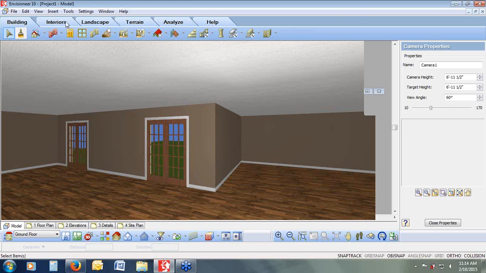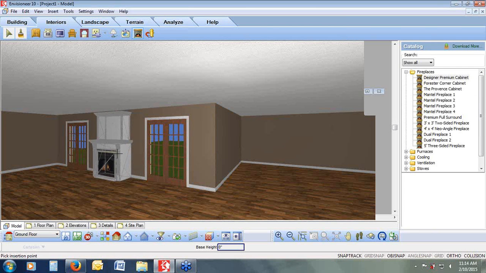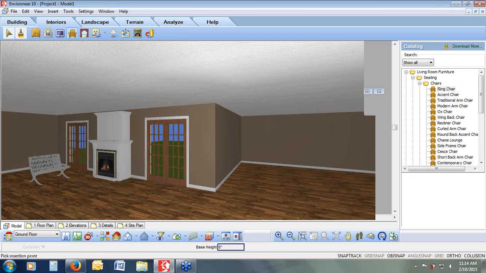Now we can start talking about interior components. When I'm on the inside, I could add in my cabinetry or furniture or fireplaces. Simply grab a unit, left click to show it where you want it to go. Grab the furniture and place it where you'd like that furniture to sit, and place all of those various elements.